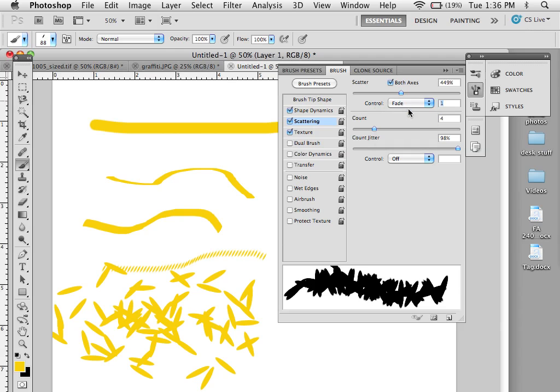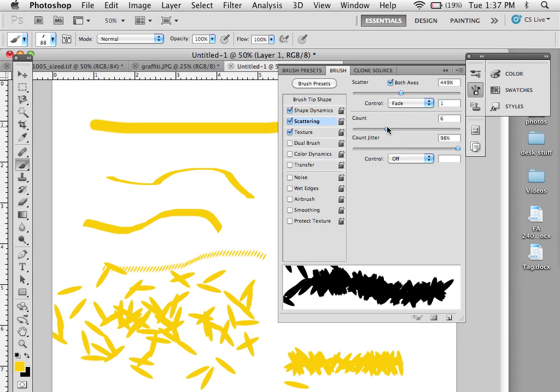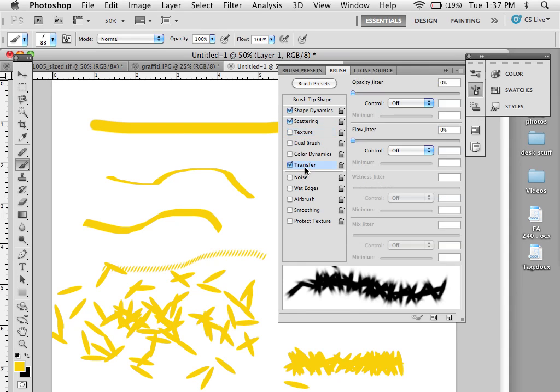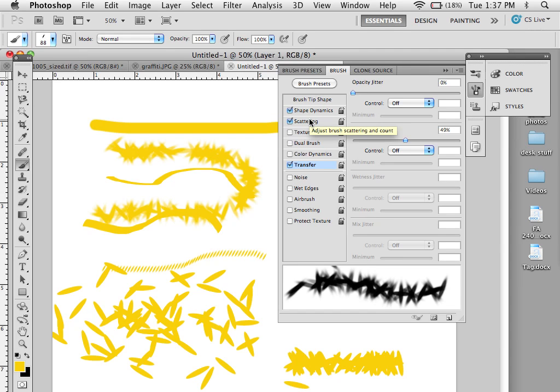So I can have it act by fade, but I can also have, let's say, pen pressure, again if I'm using a Wacom tablet, have the count of the texture, but I can also have it apply a texture at the same time, or transfer, and I can combine these different shape options to achieve some really unique results. The best way to learn them is to play with each and every one of them.